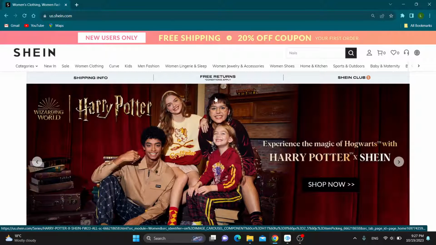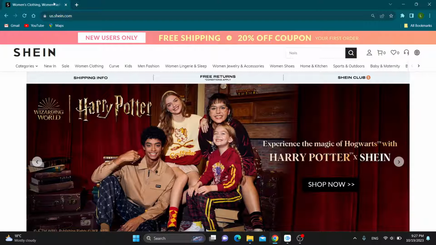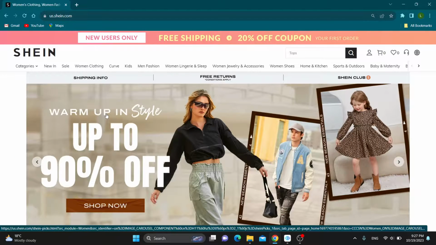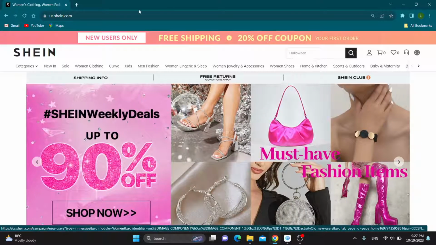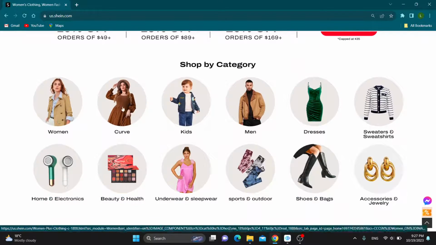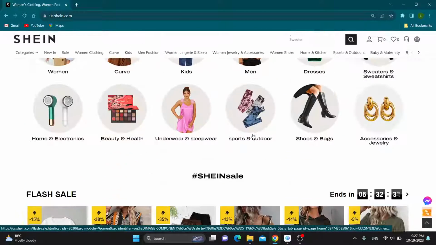So guys, the first thing you want to do is open up the official Shein.com website right here and log into your account. After logging into your account, you will be greeted by this main page right here, the home page, where you can see all the items that you can buy. As you can see, here are the sections we can open up and so on.